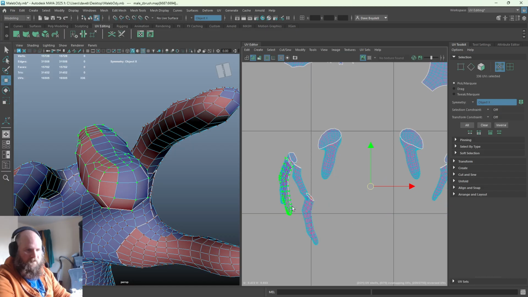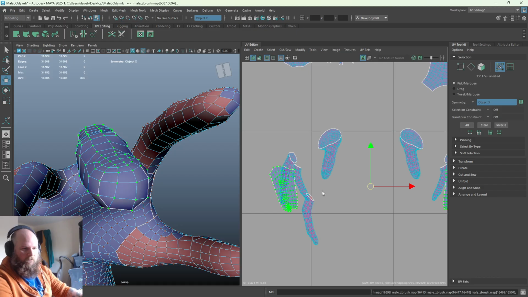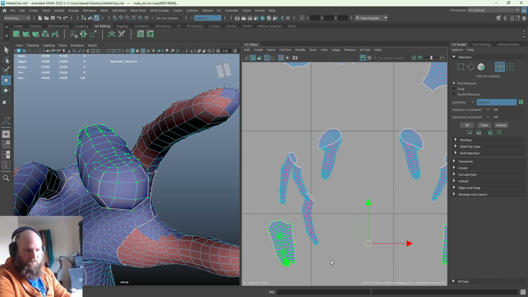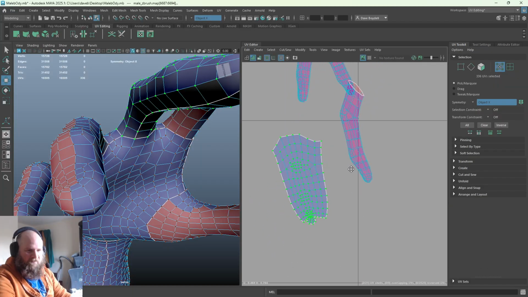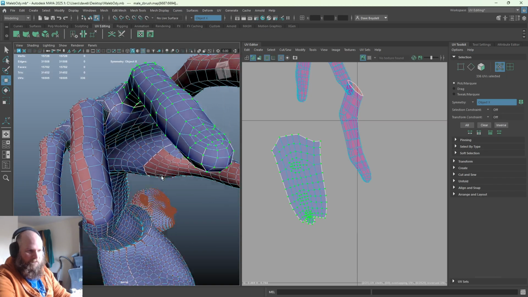So just move some stuff out of the way, grab that, here we go. So now if we unfold that, there we go. So now you can see it's a lot more regular, it's a lot less distorted. The only problem is now that we've got a texture seam in the knuckle area.